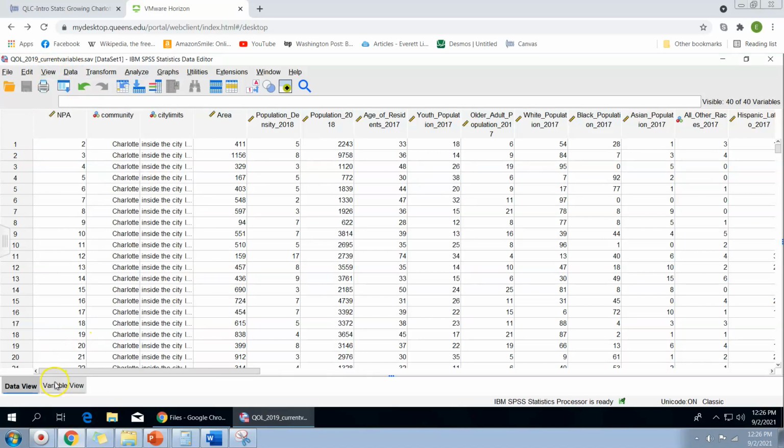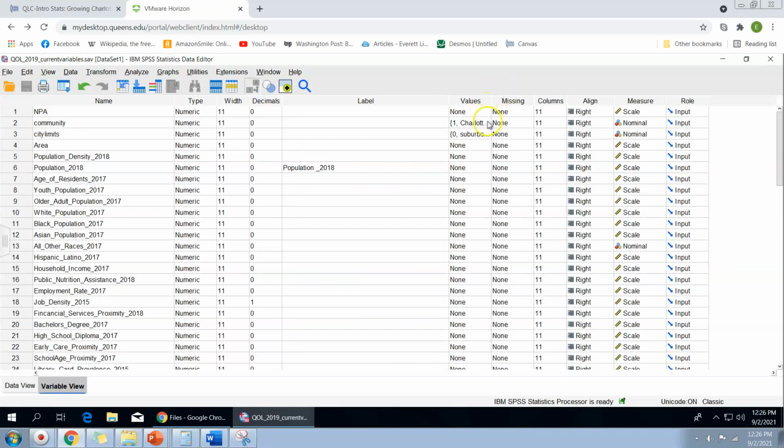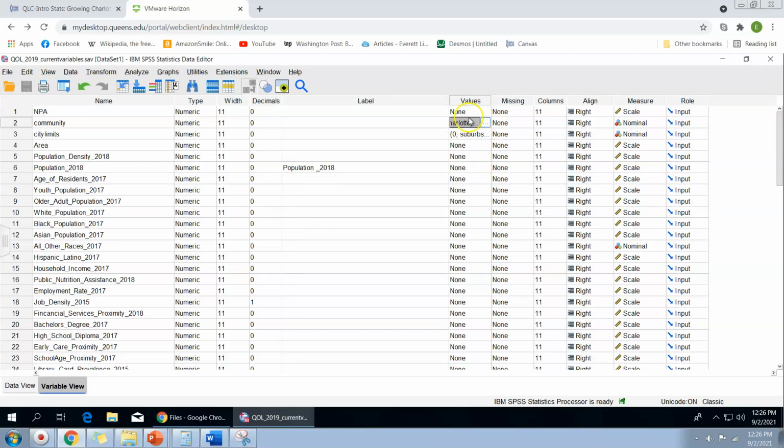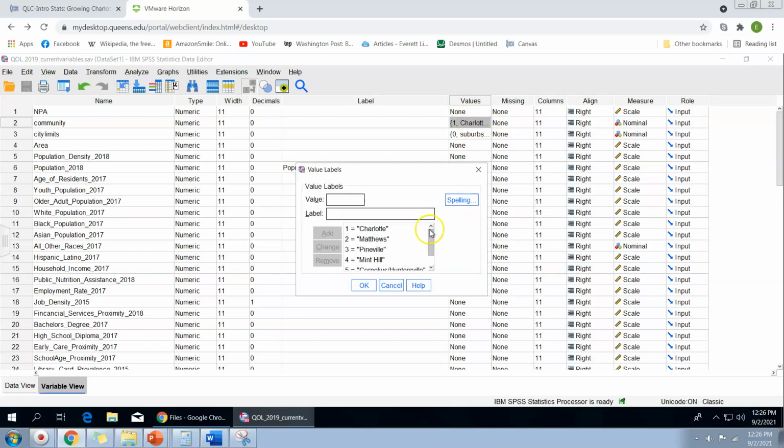Okay. If you want to see what everything represents, for ones that are nominal, that are coded numerically, here under Values, it'll show you, and you just have to click in the box with the ellipses. And it'll show you that 1 is Charlotte, 2 is Matthews, 3 is Pineville, etc.